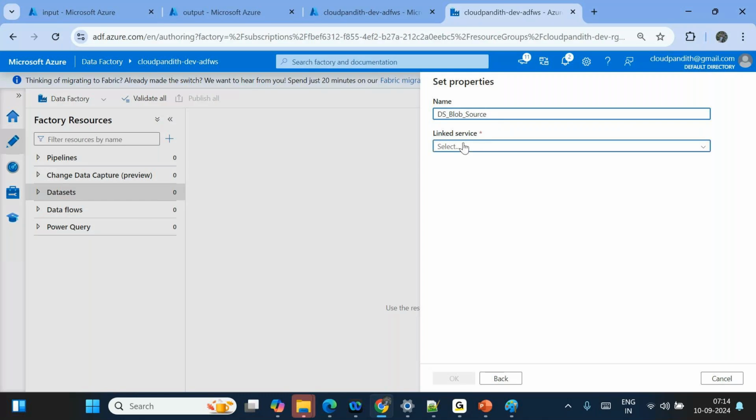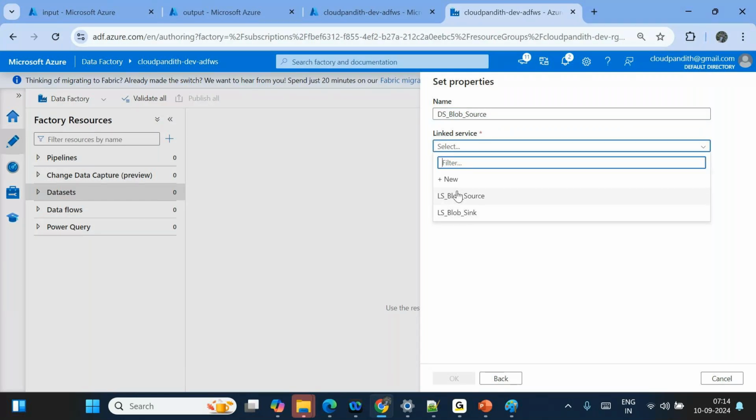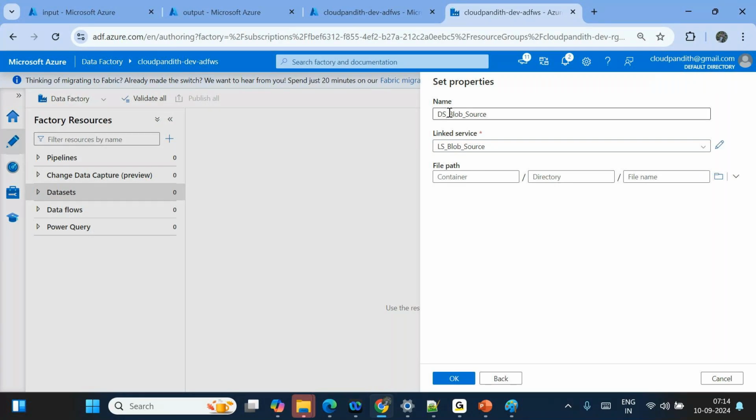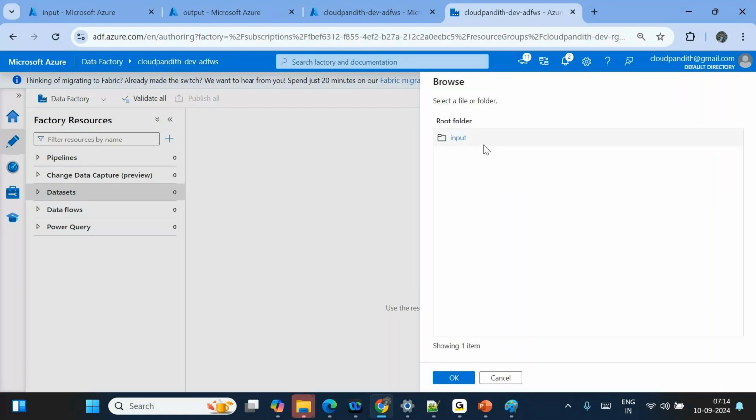Now which linked service do I need to choose here? Source. Because you are trying to read data from the source storage account, you need to use the source connection here. Now you see the integration runtime we use in the linked service is used in the data sets. Now select browse, and select the input folder.